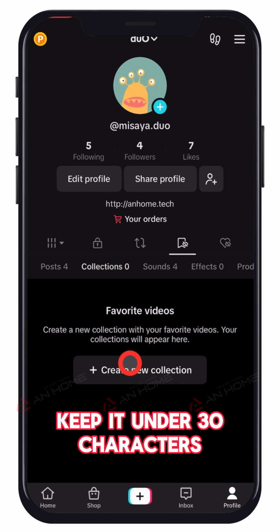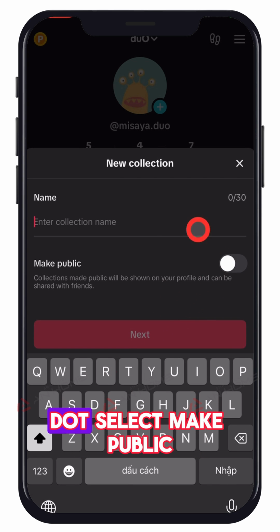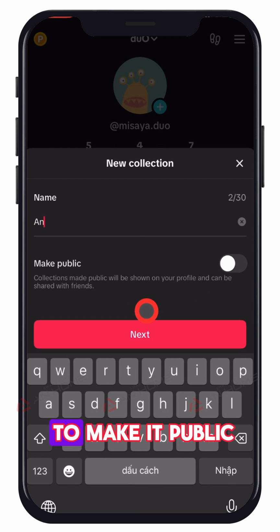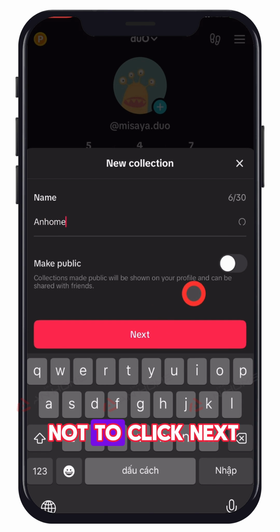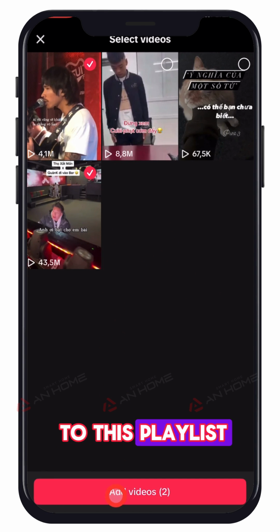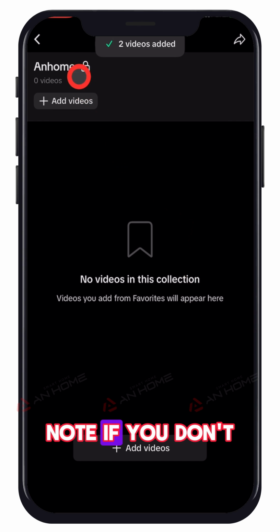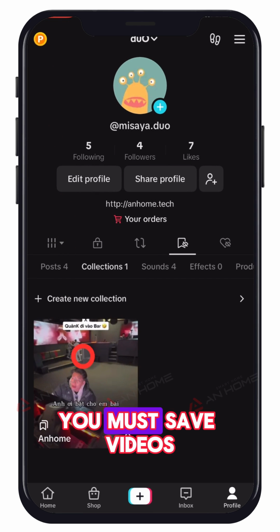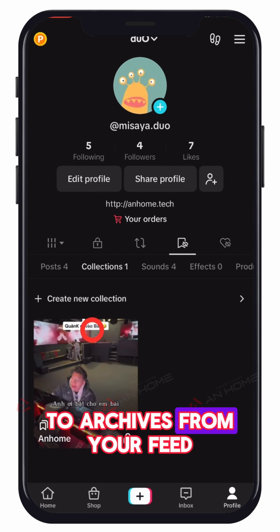Name your playlist, keep it under 30 characters. Select Make Public to make it public, or you can choose not to. Click Next. Then select the video you want to add to this playlist. Note: if you don't have videos yet, you must save videos to Archives from your feed.